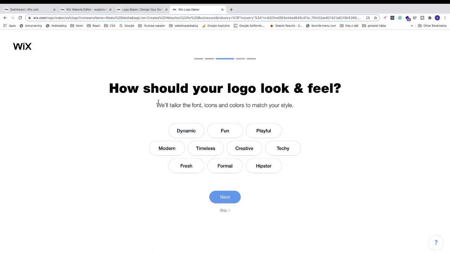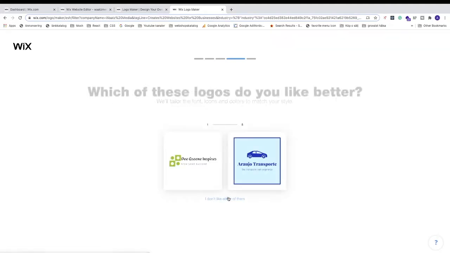So now we got this one. How should your logo look and feel? We'll tailor the font, icons and colors to match your style. So now you can choose one of these. You got dynamic, fun, playful, modern, timeless, creative, techy, fresh, formal or hipster. So I'm gonna choose creative and techy. After that I'm gonna click on next.